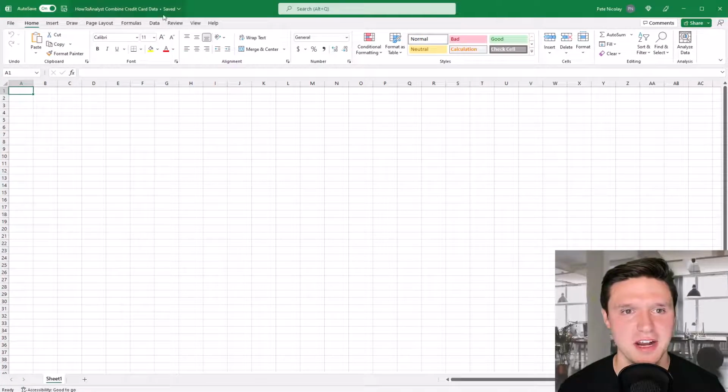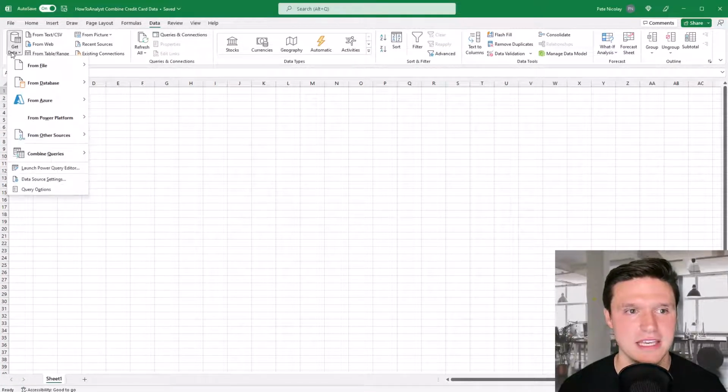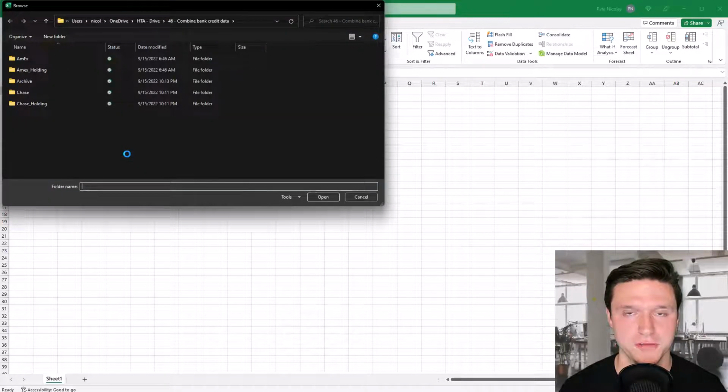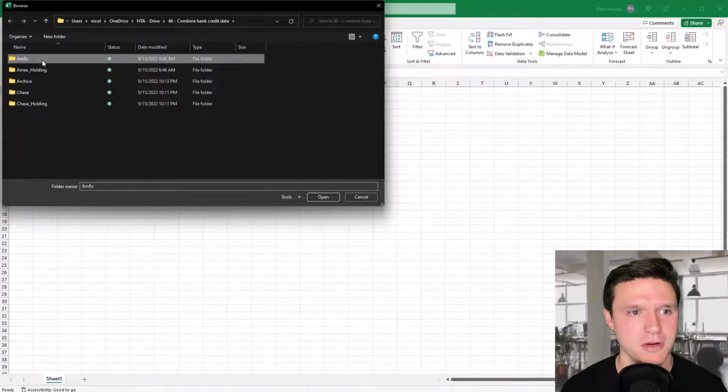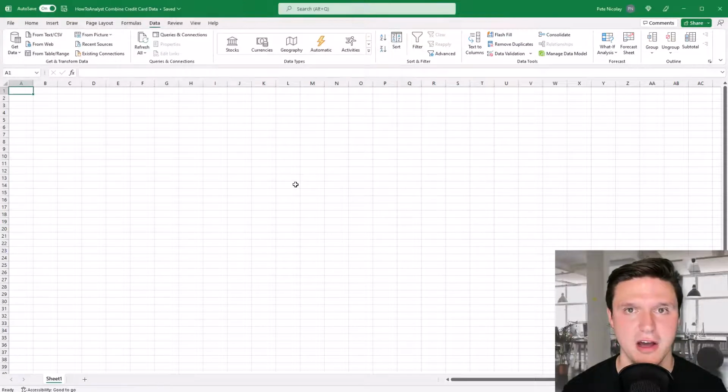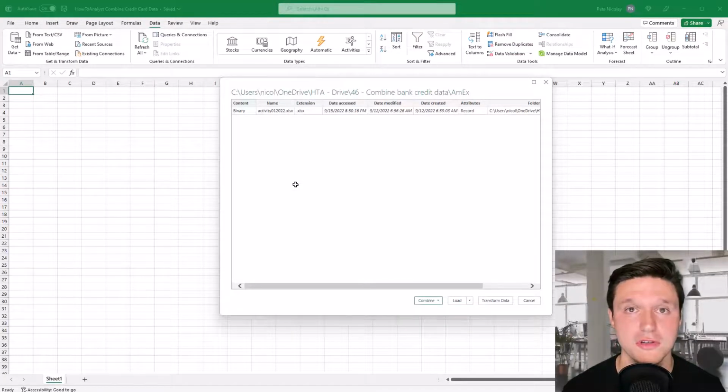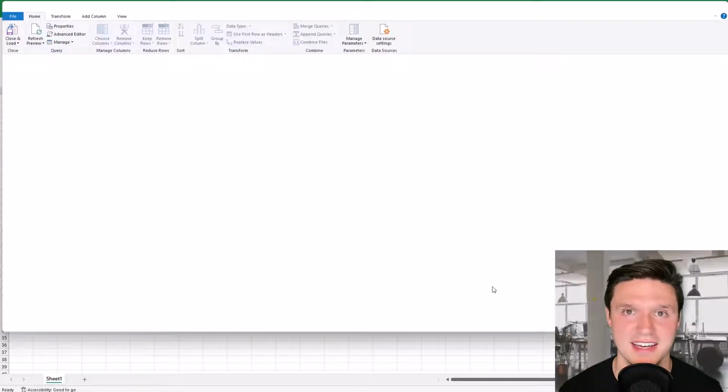So to get started, I'm going to click on data, get data from file, and then click on from folder. And so here's the folder where I added that Amex data. Start with Amex, so I'll click on that and click open. Now this shows you the contents of the folder. That looks good, but there's some additional steps we need to make before we import it. So I'm going to click on transform data.